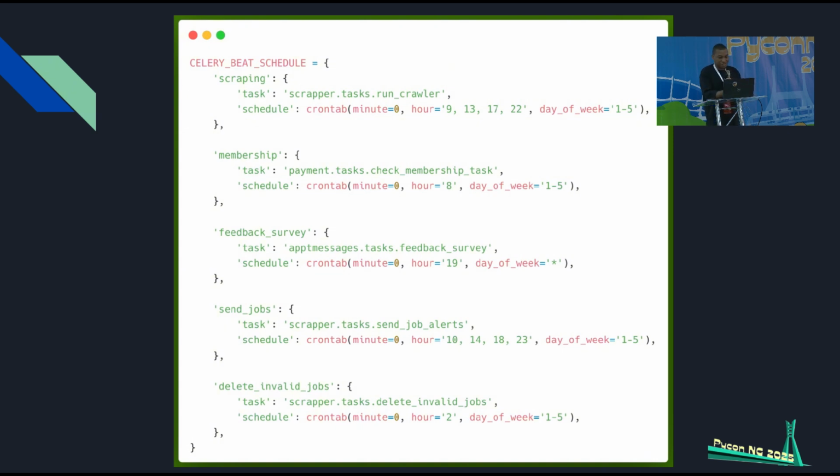Then the last one is the delete invalid jobs, which is the one that cleans up the database. And then we run that at 2 o'clock, day of the week 1 to 5. 1 to 5 means Monday to Friday. So you can actually configure this. You can configure a task that runs every Sunday. You can configure a task that runs every Saturday at a particular time. In fact, up to the minute, you can configure the minute when this task should actually run.